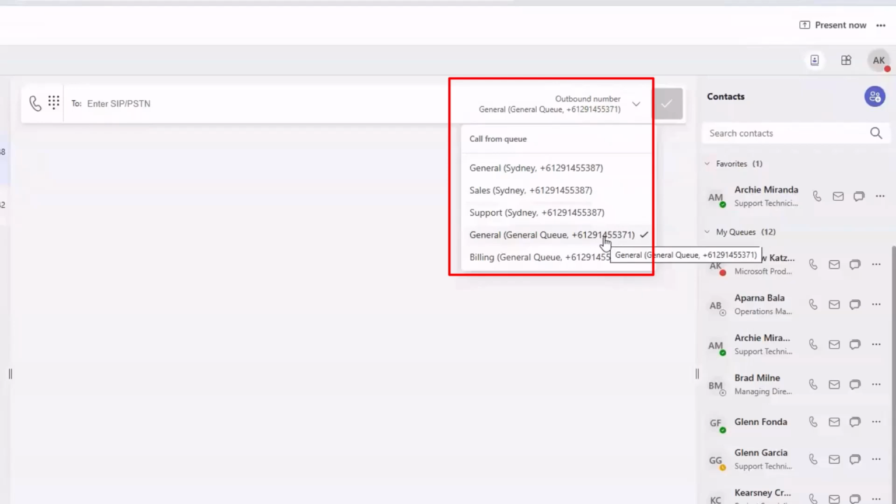Now this is not your direct line, this is a mainline number, so if the customer calls back, they will not go direct to you, they will call through your main IVR system and routing.